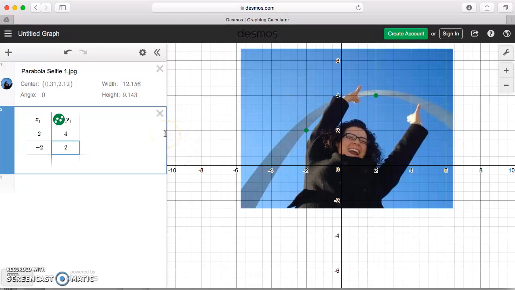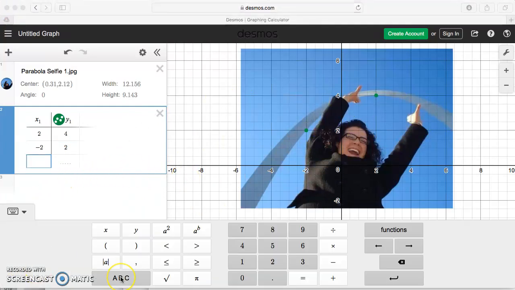So I'm going to go ahead and pause the video now, give you time to find and record your points. Okay, now that you have identified your vertex and an additional point, you are able to do the math, after reviewing the video on how to get the equation of a parabola in vertex form.